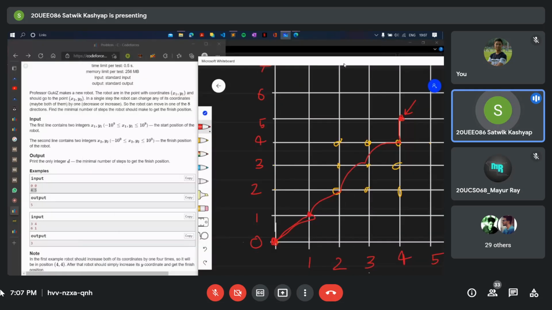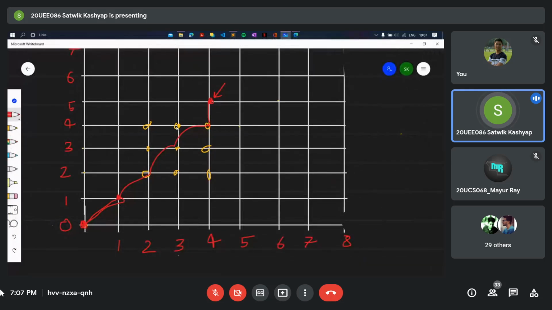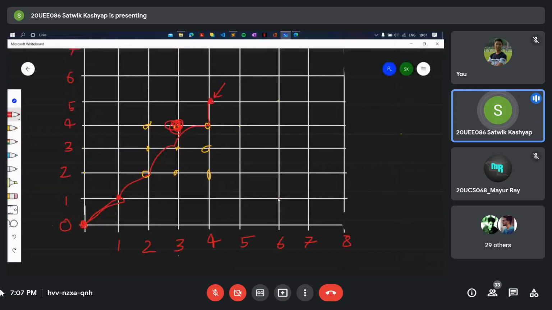Let's take another example, like 3, 4 and 6, 1. So 3, 4 would be somewhere here, and 6, 1 would be here. To go from 3, 4 to 6, 1, we can first go diagonally, 1 step, 2 steps, 3 steps. So in 3 steps we can reach this point. What we see in this question is that we first go diagonally, and if we reach the same column or the same row, we can then go vertically or horizontally.